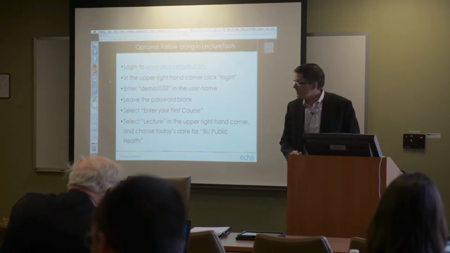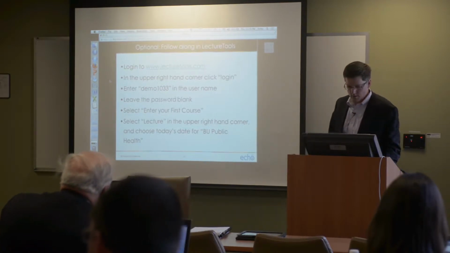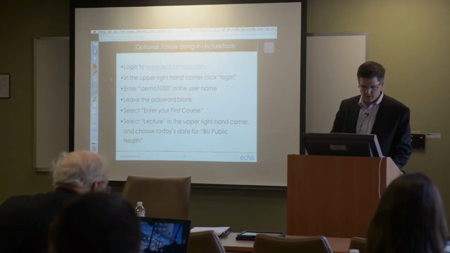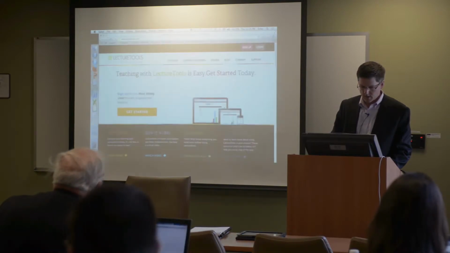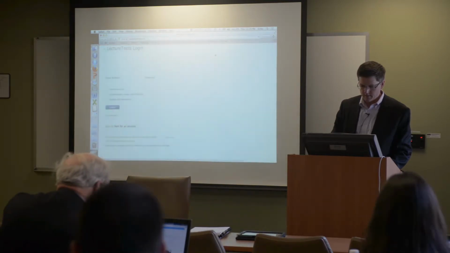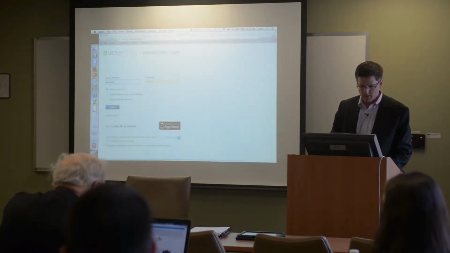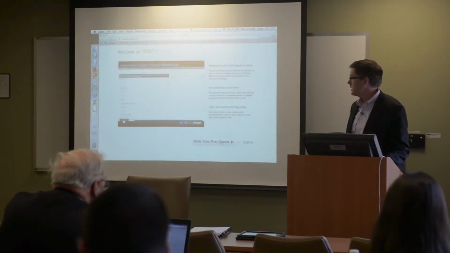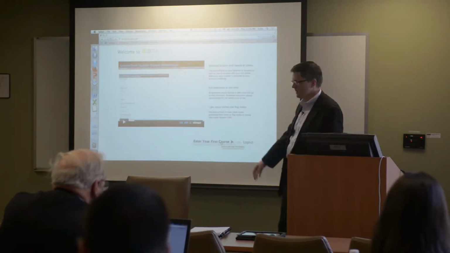After you log in, it'll also say enter your first course, and down in the right-hand corner, you should have that option. It looks something like this. This is lecturetools. Press the login, demo 1033, leave the password blank. Then you hit submit, and it'll give you this screen. You want to click enter your first course down here in the right-hand corner.